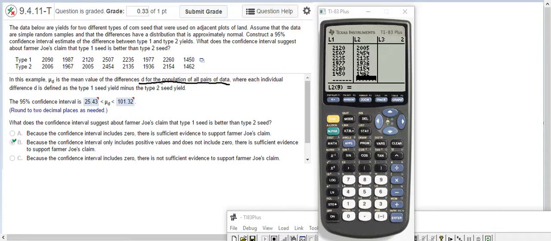When we want to do a matched pairs question, that's when we take the difference between the two rows. So in list 3, I'm going to take the difference: I go down here and click 1. You see how right above 1 there's L1, and I'm going to subtract L2. What that does is it automatically takes the difference between 2090 and 2006 and gives me 84. So list 3 is basically this column minus this column.